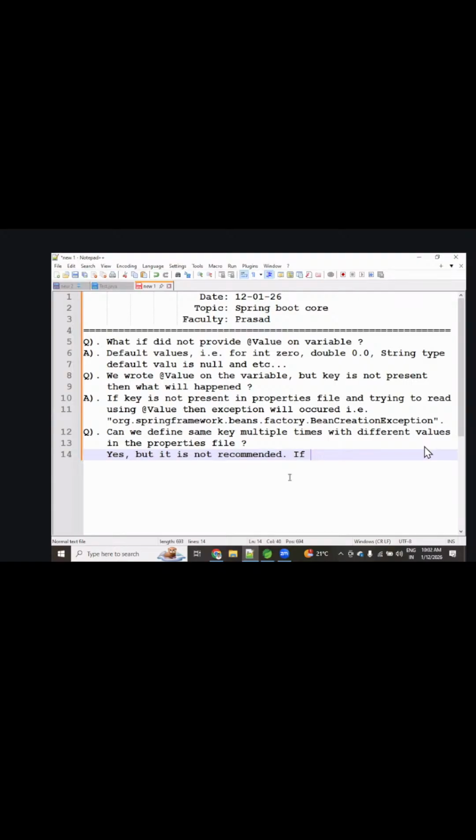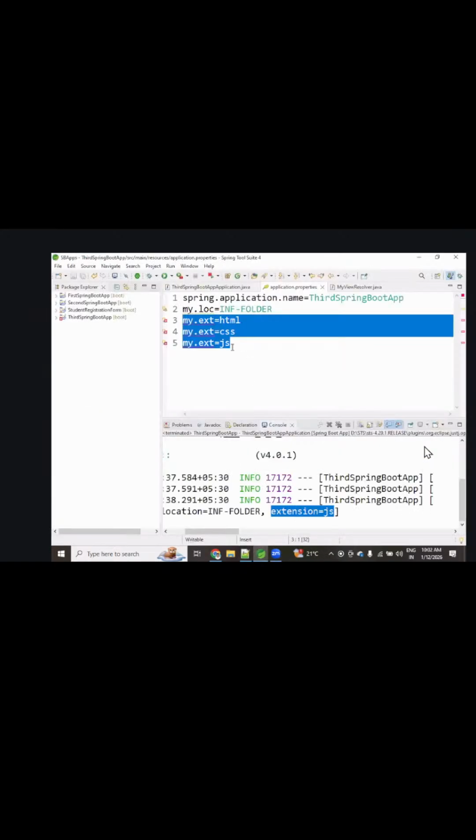If you write duplicates, then the last combination is taken into the application. Clear? Yes or no? The last one. That is what we saw in the output, right? What is the extension? JS. And the JS position is the last.